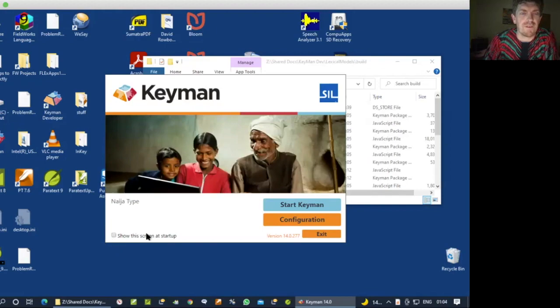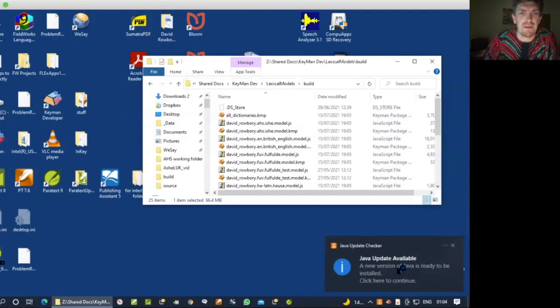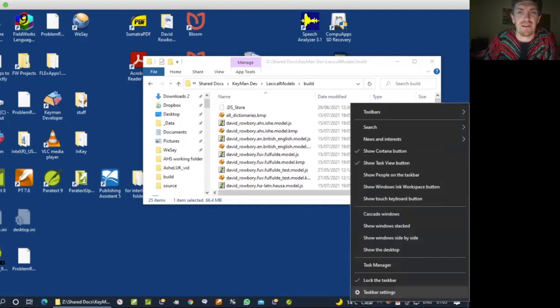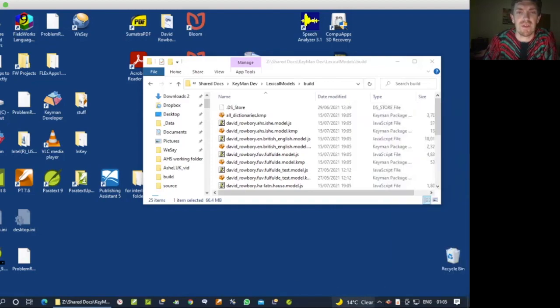If you don't want to see this screen again, then you can turn this off and click the blue Start Keyman button. And something will appear in your notification tray down here. It's quite possible that the icon for Keyman will hide away. It's more useful if we can see it. You might need to change some options by right-clicking and looking at the taskbar settings to show the icon.